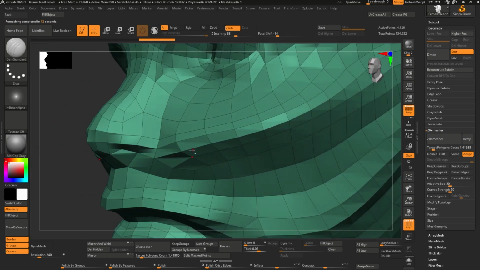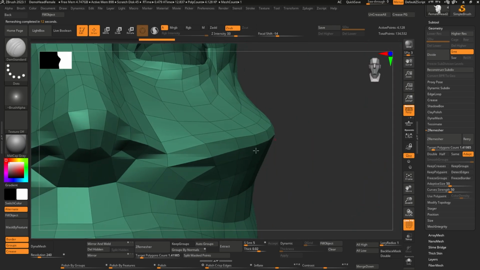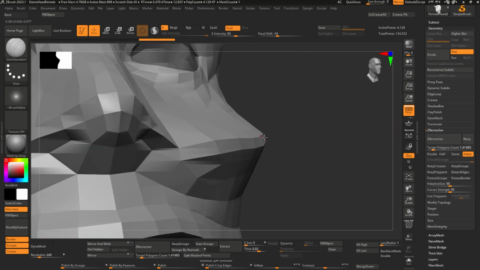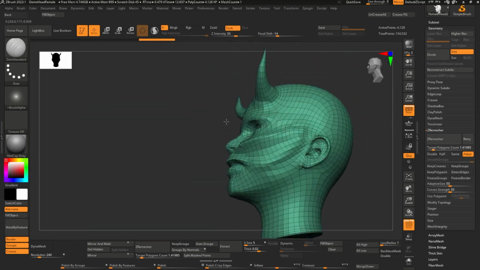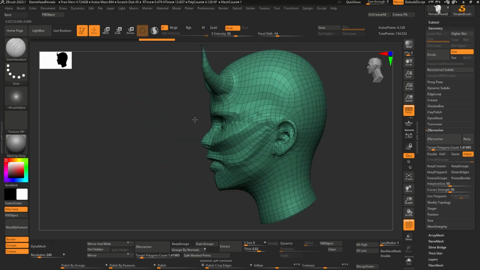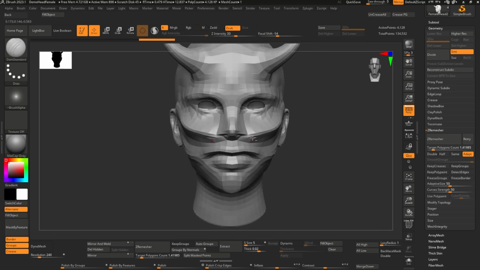So now you can see that the polygons follow this ridge here. And that creates a much cleaner silhouette, if you can see here. And yeah, obviously it's not perfect. Algorithms never are perfect, but it's a great base to start detailing on.